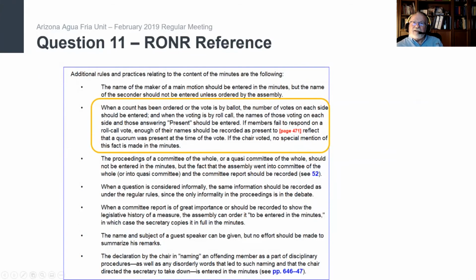But if it's been ordered for a count or by ballot, the number of votes on each side should be entered. And here's a detail that I hadn't really looked at very closely before, but if voting is by roll call, the names of those voting on each side and those answering present, which is basically an abstention, should be entered in order to determine that there is indeed a quorum present for the vote. So that's the purpose of that.